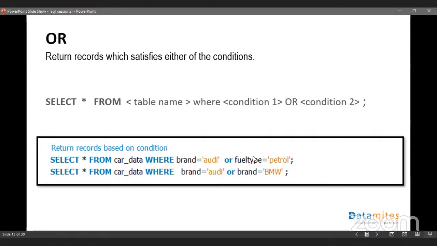So let's say I need to return the records which belong to both Audi and BMW. So how do you do that? I can't use AND operator. I can't say, return a record which is Audi as well as BMW. That's really an insane thing. It's never going to happen. So when you want to print records related to two brands, the good practice is always that you can use OR operator.